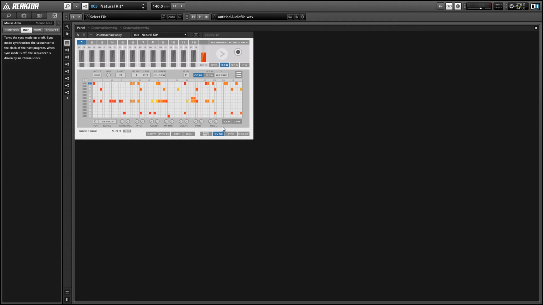And like with the drums, we have access to a copy-paste mode. So if we want to have a pattern we want to copy, just press copy at the bottom, choose your new pattern, and paste it in. And this is pretty useful for obvious reasons.